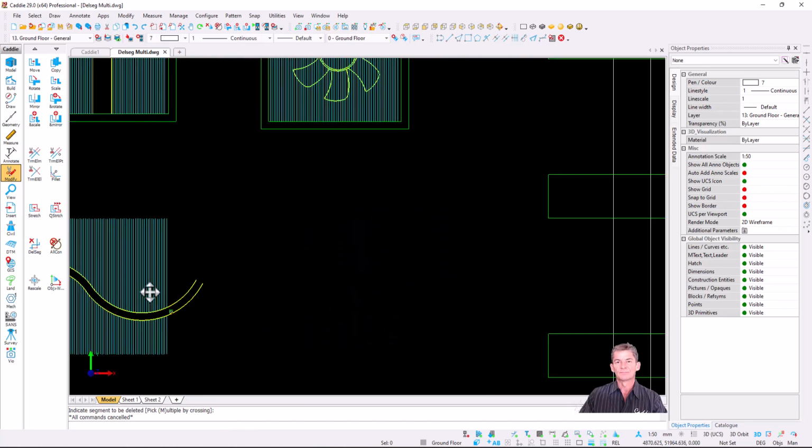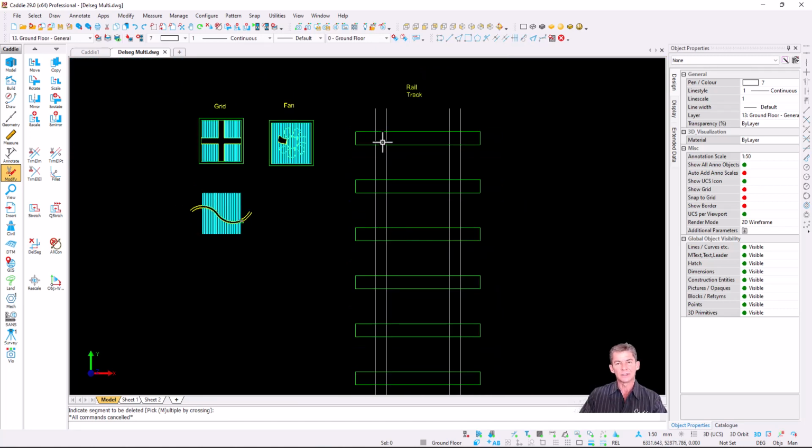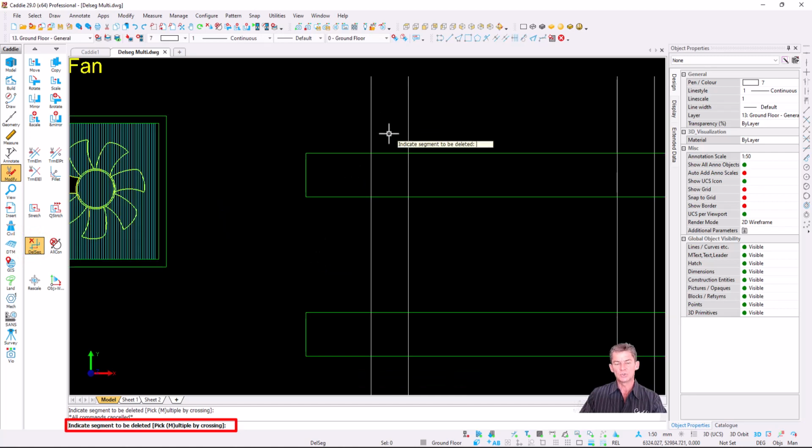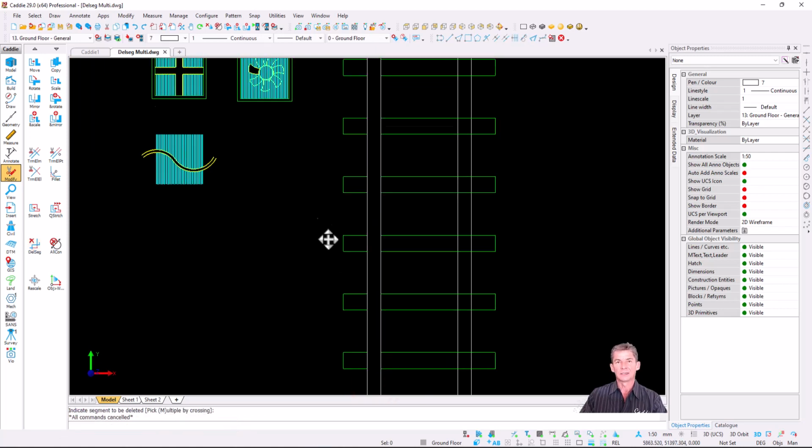Similar as when it comes, say for instance, to a rail track, I would like to delete between those white lines. I'm going to click on the command, it will ask us to indicate segment to be deleted. I'm going to zoom in, M for multiple, indicate the start point of your polyline profile, and I go all the way down to the bottom, E for end, and it deletes those segments.